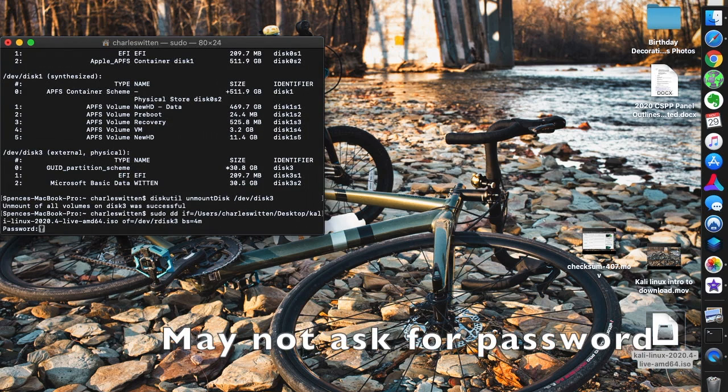So I'm trying to do something in root, and so it wants my system password. Let me go ahead and type that in. As I type the password, you'll see nothing shows up, but I am still typing the password.